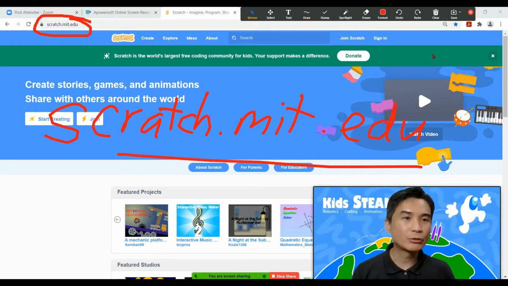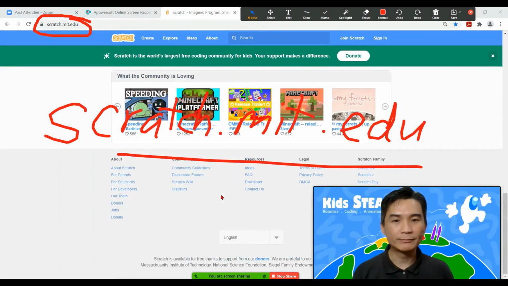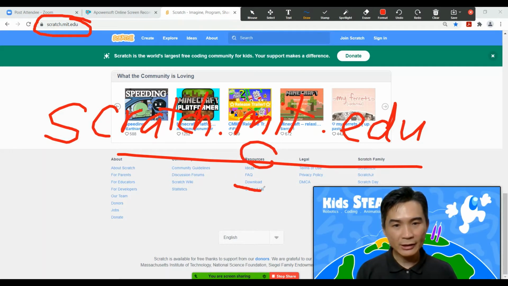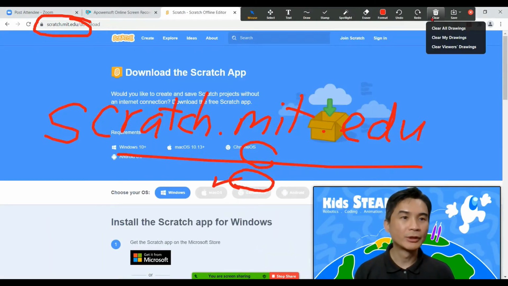After you reach the Scratch website, you just scroll down to the bottom. Under the helpful links here, you look for the resources. Under the resources, there's a download. Click on this download. It will bring you to the software download page.